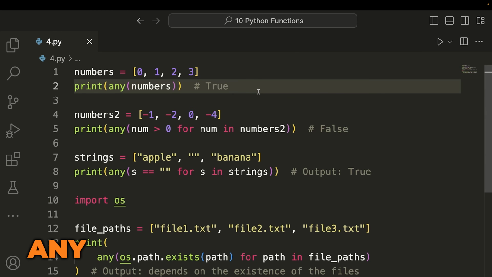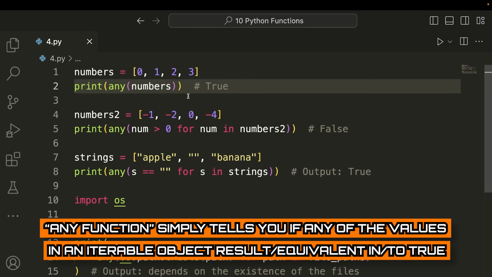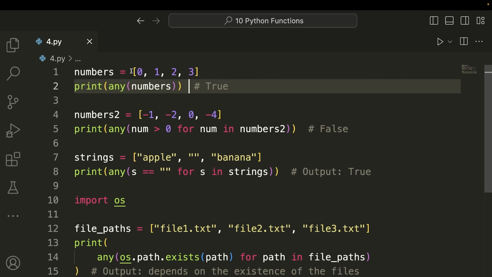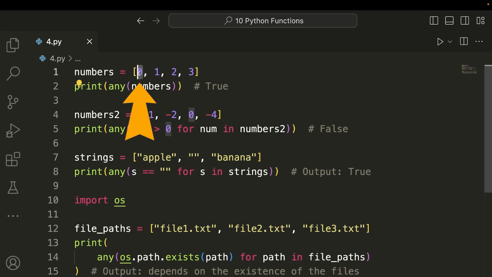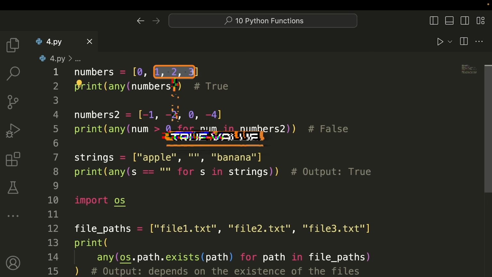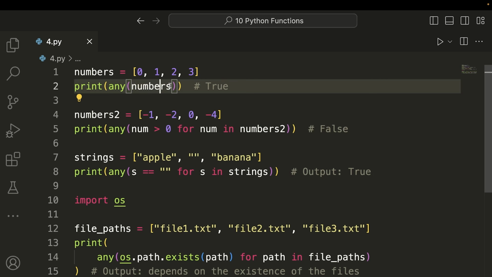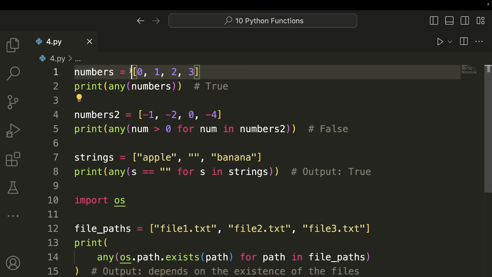Now moving on, the next function on my list is the any function. Now the any function simply tells you if any of the values in an iterable object result in true or equivalent to true. Now if we're looking at the numbers list right here, we have 0, 1, 2, 3, 4. 0 would be a falsy value. 1, 2, and 3 would all be equivalent to true if they were to be converted to a Boolean. So when I print any on numbers, it just looks at all of the numbers, and if even just one of the values inside of this iterable is true, then it returns true. So in this case, we would get true.